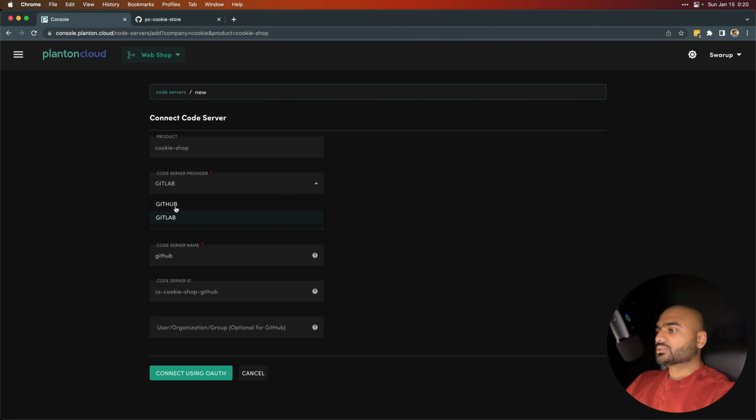Planton Cloud supports both GitHub and GitLab, so you can choose either of these two. But because I'm currently using a GitHub account for my cookie store product, I'm going to choose GitHub. This is a human readable identifier. It's like a label to quickly identify a particular code server. You can simply name the code server as the code server provider, or you can change it to something more specific that you would like to remember.